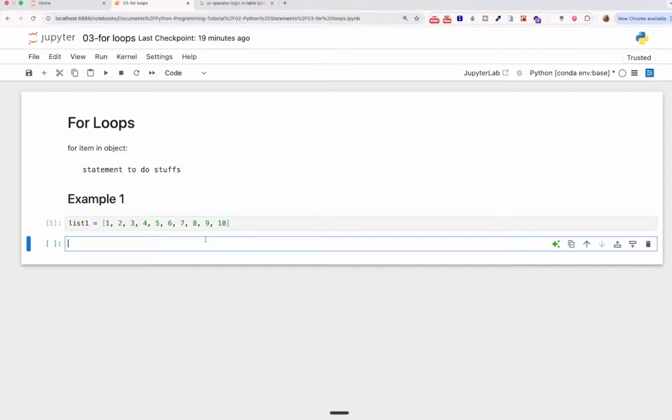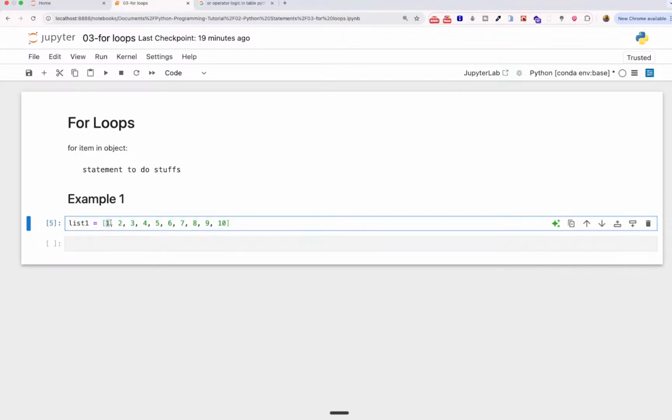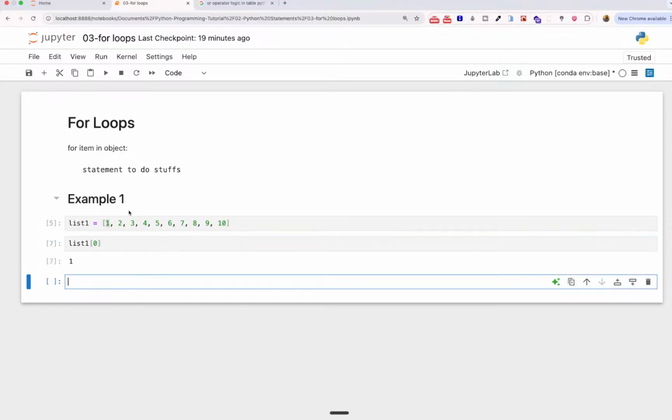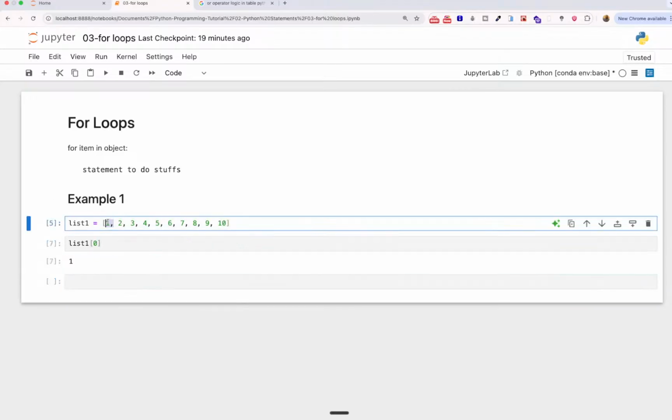So let's say we want to print out item 1, for example. How are we going to do that? We're going to say list1, then 0 here. We'll print out the first item, using the index number. I'm sure you guys understand this already. If you do, just type yes in the comments so I can know you are following me.